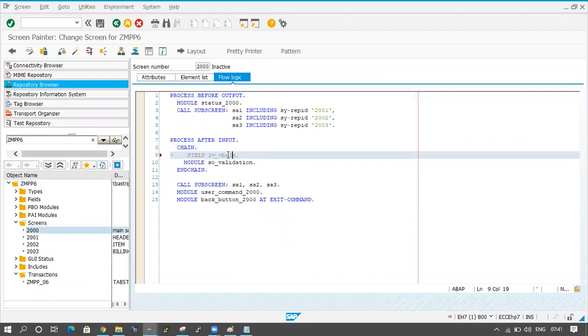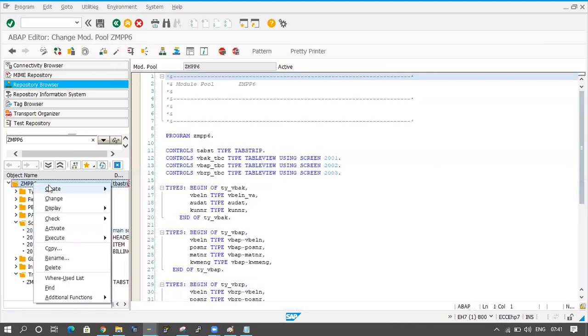Okay, I'm keeping it in the comments here because I am not using LV_VBLN now. In place of LV_VBLN I am taking A. Okay, we will validate it later. First of all, I am checking how ranges will work. Now double click on the main program. Right click and activate it.